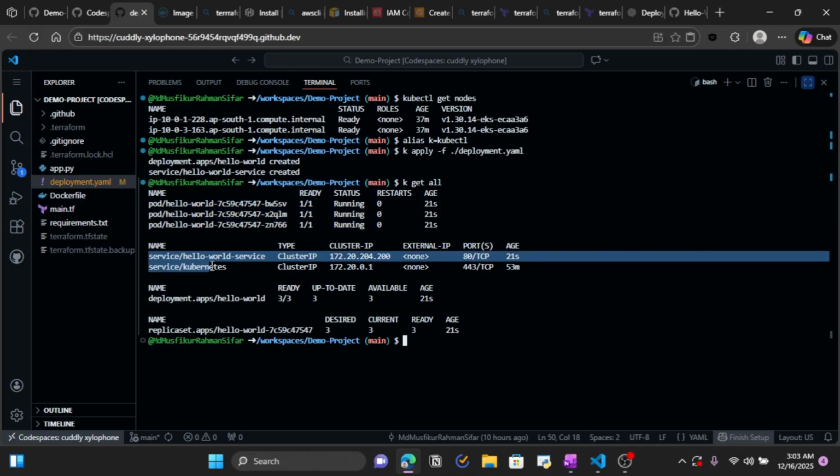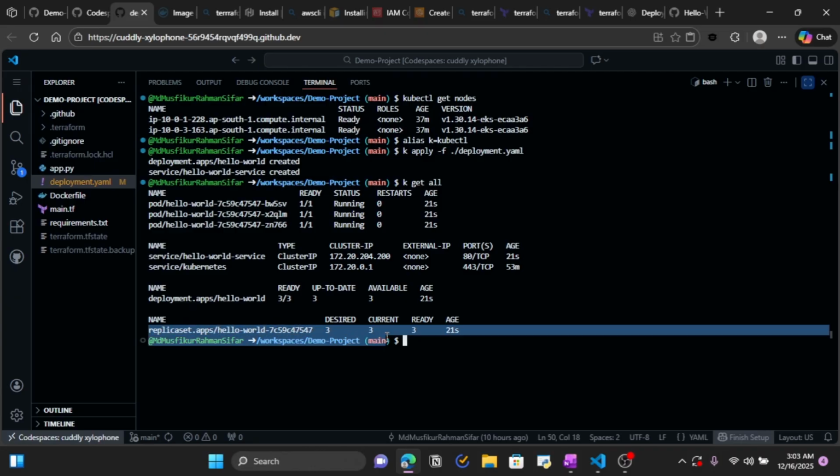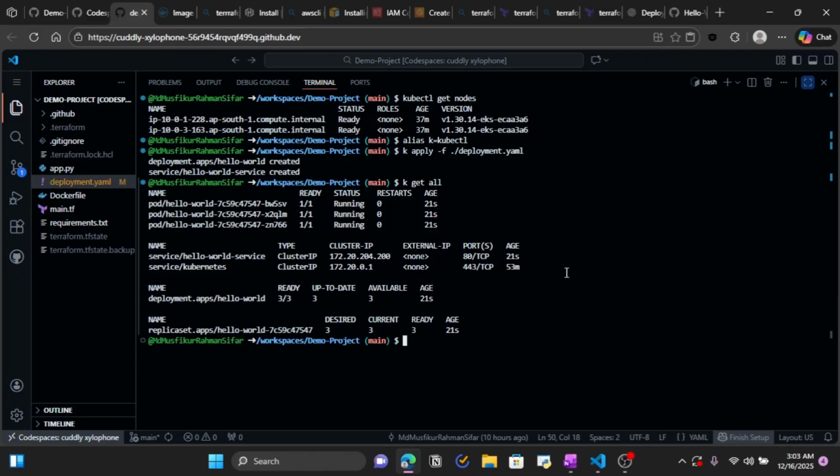Wait, there are 2 services. This one was previously created by default when we created the EKS itself. This is our service, one service. Okay, and this is the deployment. And oh yeah, the replica set is present here. Replica set desired 3, since we have mentioned 3 replicas. Clear? So guys, we have successfully deployed our app in the EKS system itself.